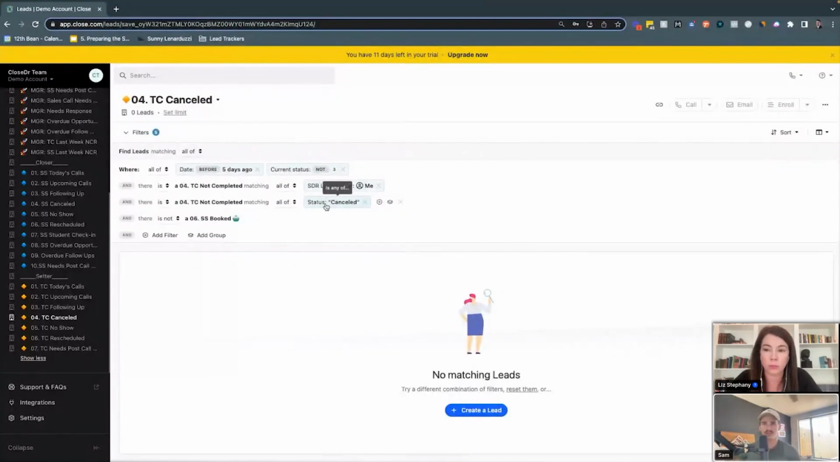and cater it towards canceled appointments. And there's also not an SS booked present, because an SS booked would mean that they booked higher or further down the funnel. They booked with an account manager. They booked for their closing call. So 5 days would go by where a lead would meet all this criteria.